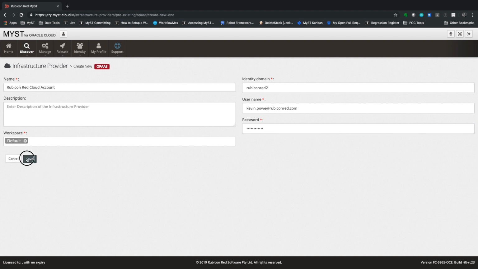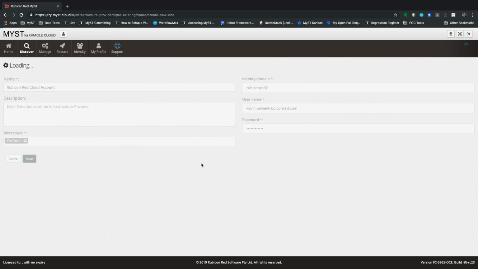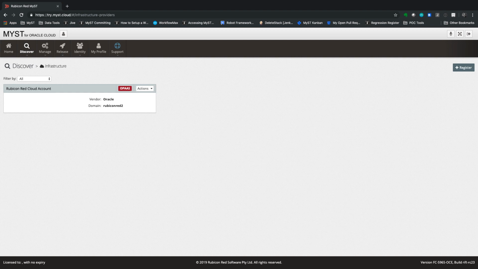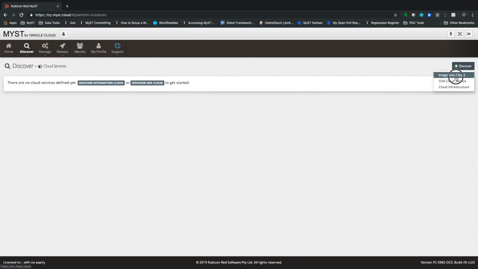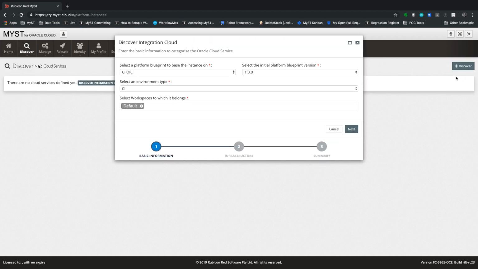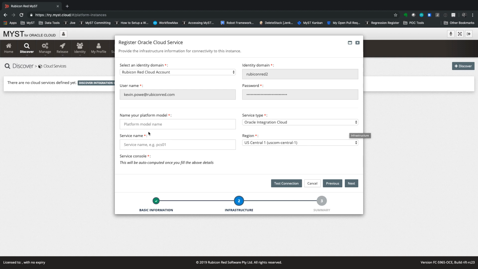Now that we've got an infrastructure provider that can be used to connect, let's get our cloud service. From the top menu, I click Discover, then Cloud Services. I click Discover on the right side of the screen, then Integration Cloud. This starts the wizard for defining our first Oracle Cloud service. On this screen, I'm going to keep the environment type as CI. This doesn't change anything fundamental about the environment, but is an indicator of where in the software development lifecycle this service sits. I click Next, provide a name for the platform, and let's call it CI OIC.